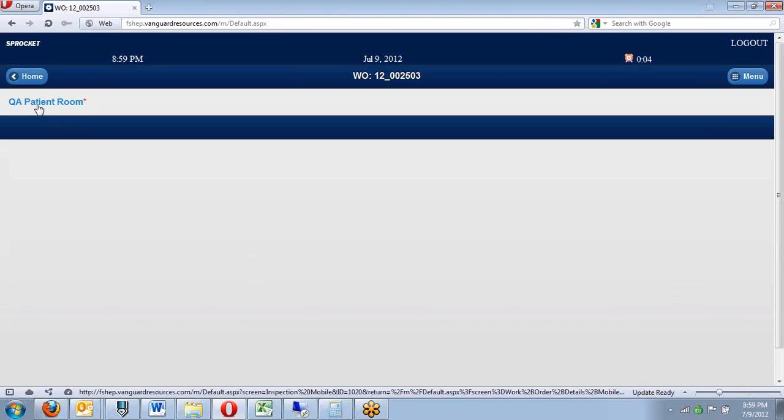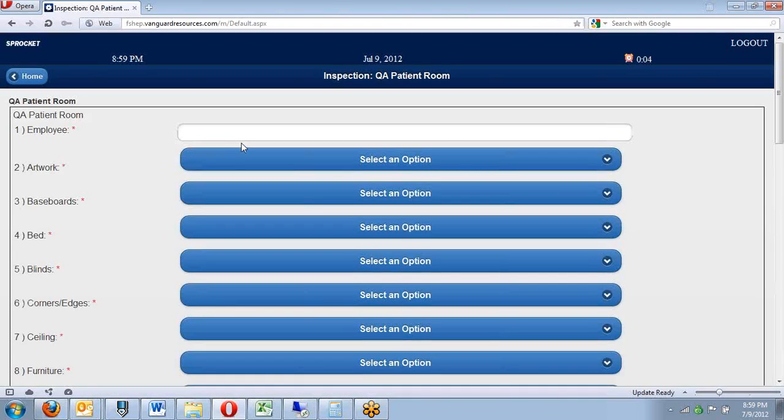This one's a patient room, so I'm going to click on the inspection. And then it's going to load up all the questions. This block for employee is the employee that cleaned the room last. So I'm going to say that I cleaned the room last.